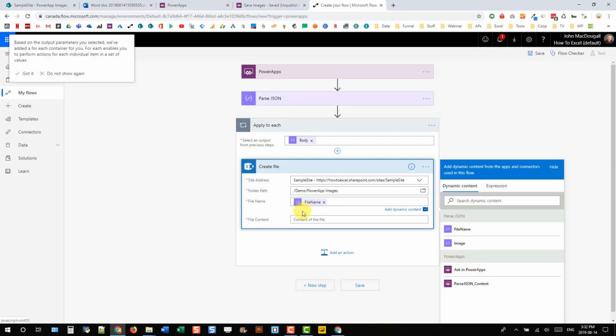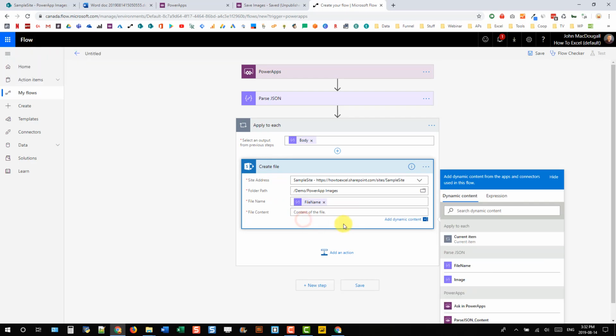So we have our file name, and we need to supply the file content for the file that we're going to create. And we have this dynamic content here. So we have the image from our parse JSON step, but it turns out it's not actually in the correct format. So we need to convert it into something that SharePoint is going to understand. And to do that, we need to use an expression.